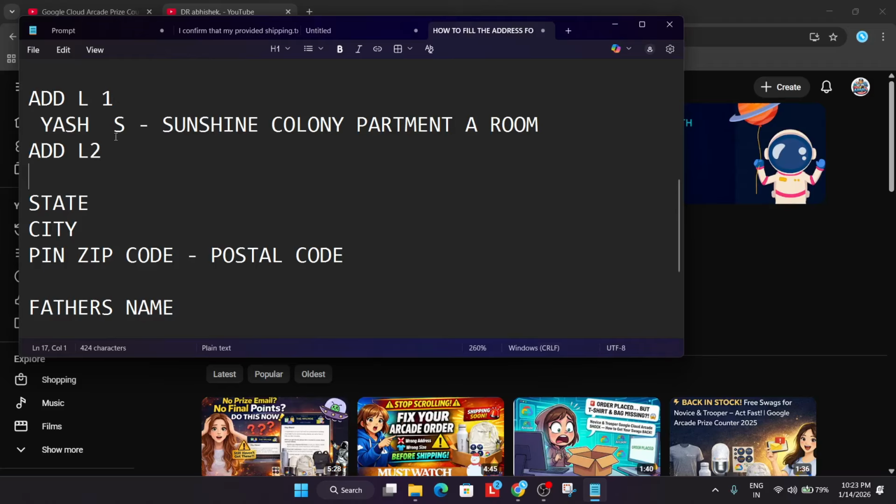And both of these are optional. I think address line 2 is mostly optional, but if it asks to fill the details, just fill half the address in address line 1 and half in address line 2. Now state, if you are from a different state, just mention the state.